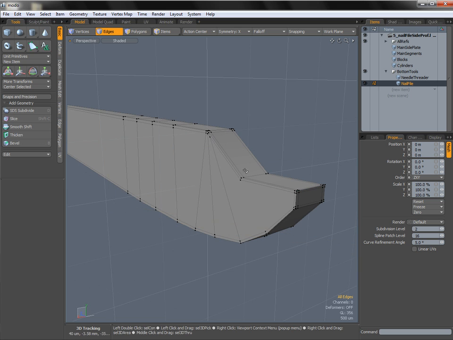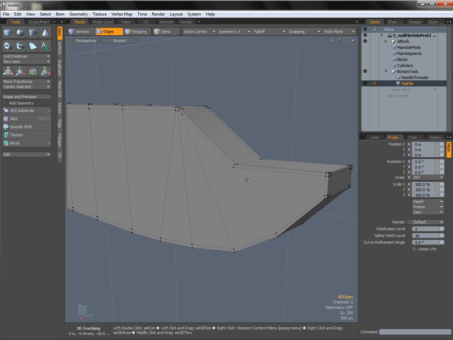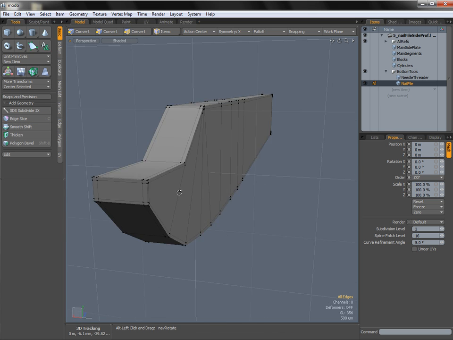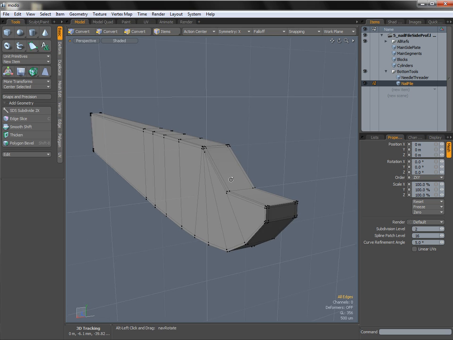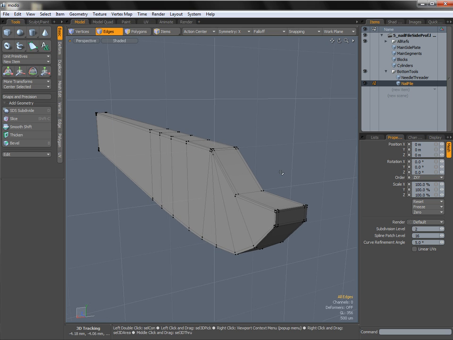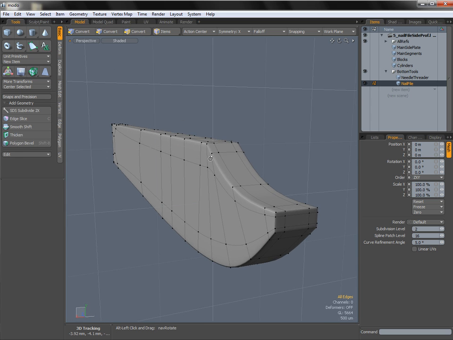So with our new edges added in, I'm just going to add in one more just to split this n-gon up into two quads. Switch the edge slice tool. I'm just going to draw in the edge there. And obviously symmetry is still on, so it's on the other side as well. And with all of our new edges in, I'm going to hit tab to see what happens. And you can see that our nail file actually looks like it should now.